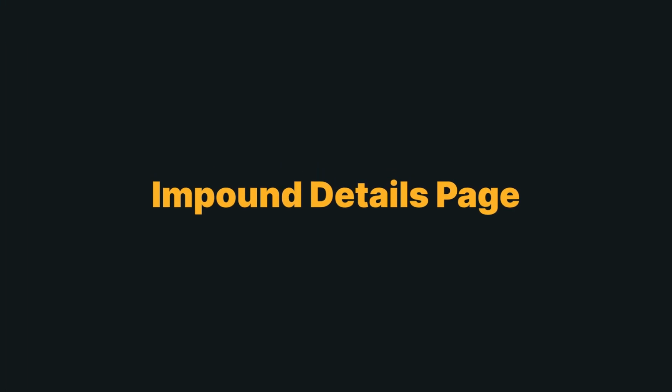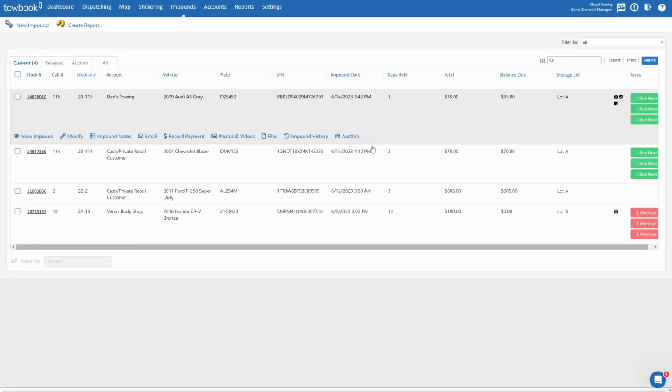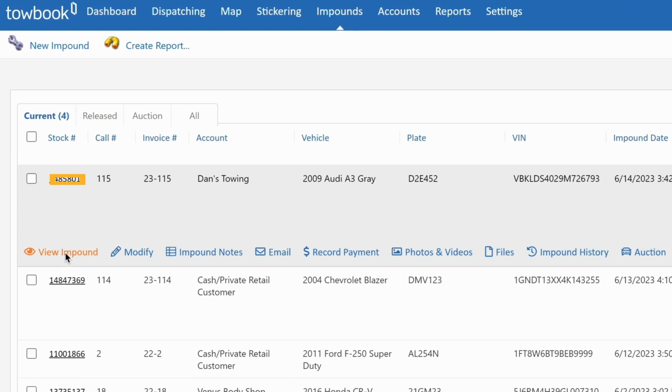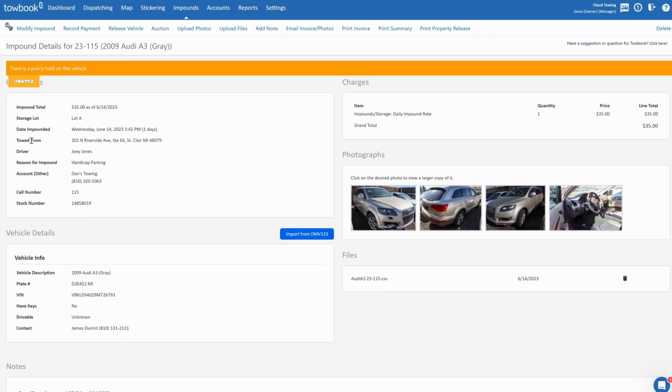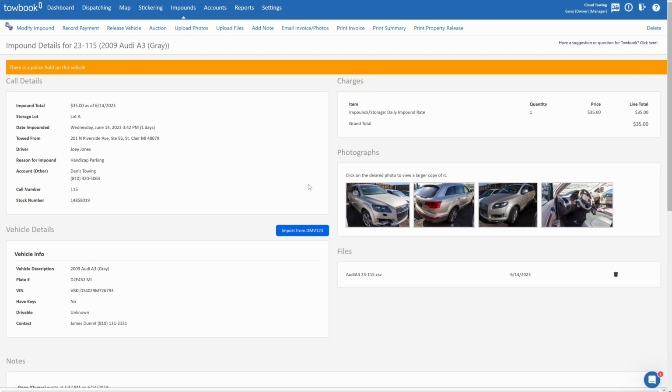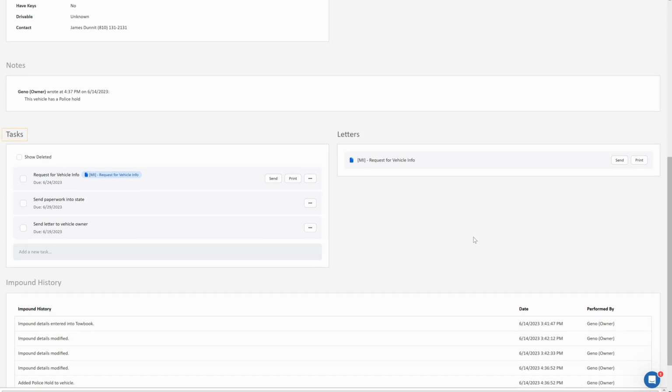Impound Details page. You can open the Impound Details page for a specific impound by clicking on either the stock number or View Impound button. When opening the impound details page for a specific vehicle, you'll see all the information you need, such as call details, any charges, photos and videos, vehicle details, files, any tasks due, your state letters, and at the very bottom, the impound history.